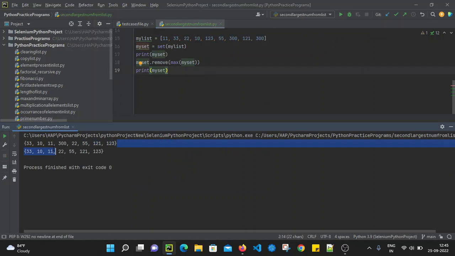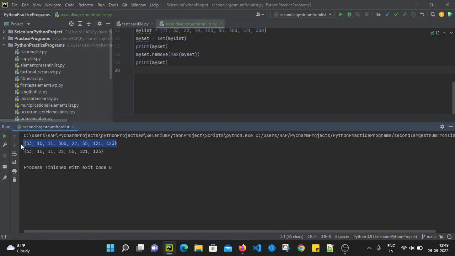So this is the set, right? In that set, 300 was the maximum value from all the elements. After using my set dot remove max of my set, we have removed the maximum value element, that is 300, from that set. After that, we are again printing my set, so it will not have the largest element now, right? 300 got removed, and it prints the remaining values. From this set, if you see, 123 is the largest one, which from the original set is the second largest element.